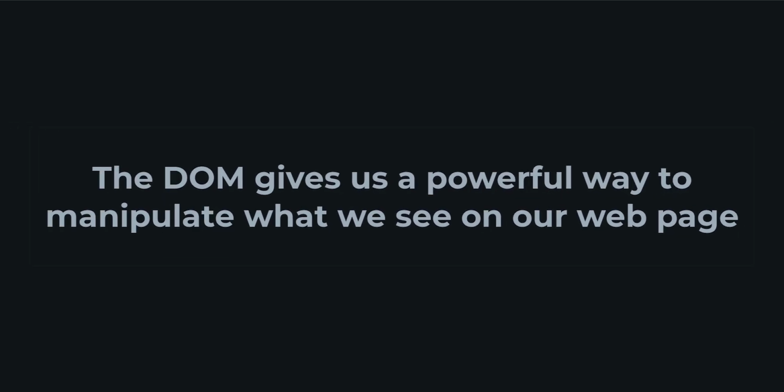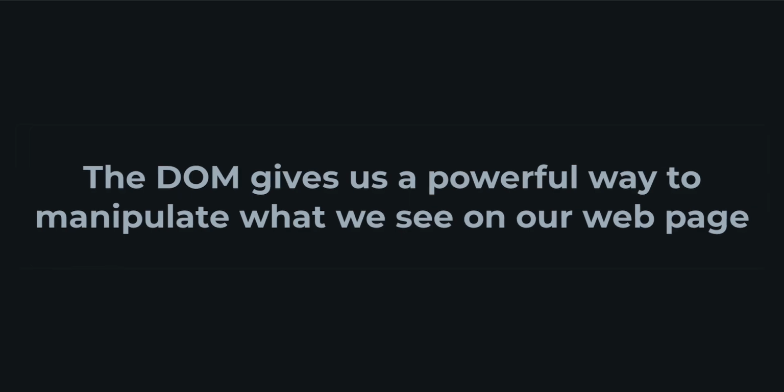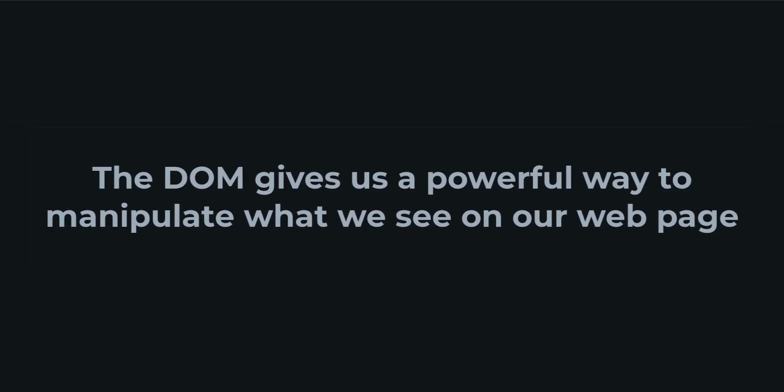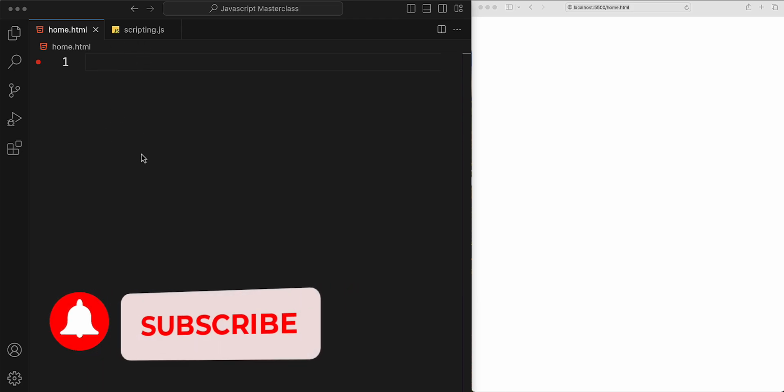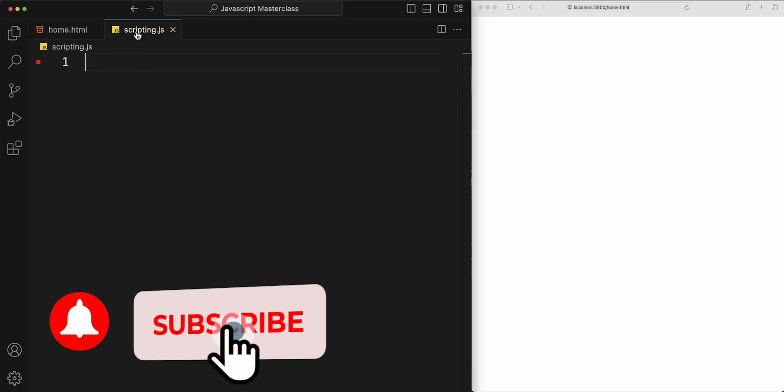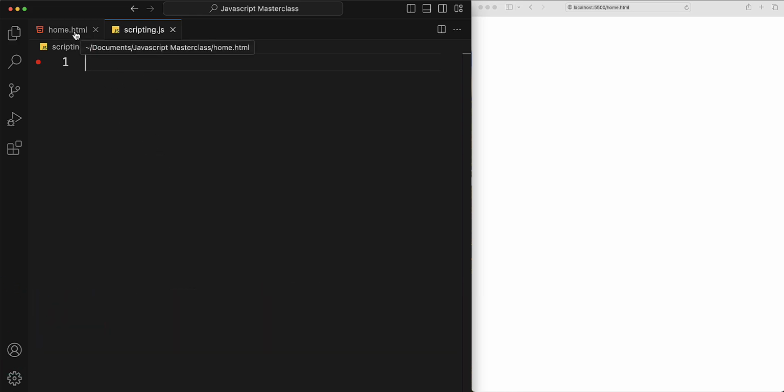Now enough of the theory, let's jump right into our VS Code to see how these things work. Right here on the left is my VS Code, and on the right is my browser. We're inside of our home.html file, and right here is the scripting.js file where we'll be writing most of our JavaScript code. Okay, so back to our home.html file.